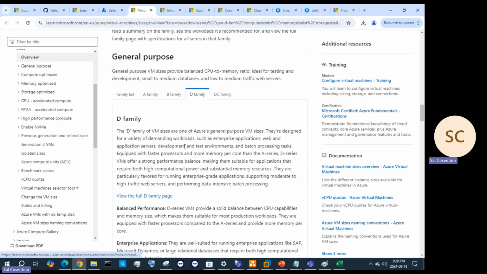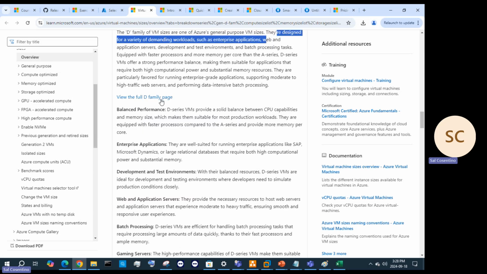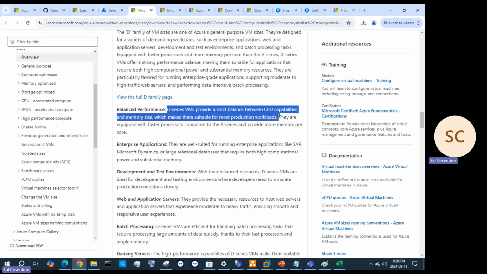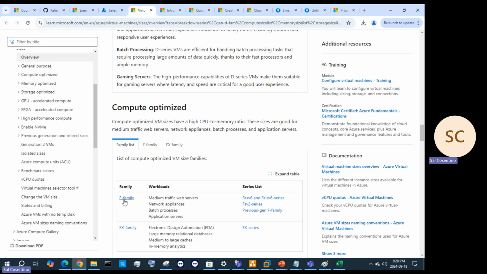So the D family is the V size virtual machine size for Azure's general purpose VM sizes. They're designed for a variety of demanding workloads, for general applications, web app development, and dev and test environments. D series VMs are a solid balance between the CPU capabilities. So you might want to take a look at that and read into that.